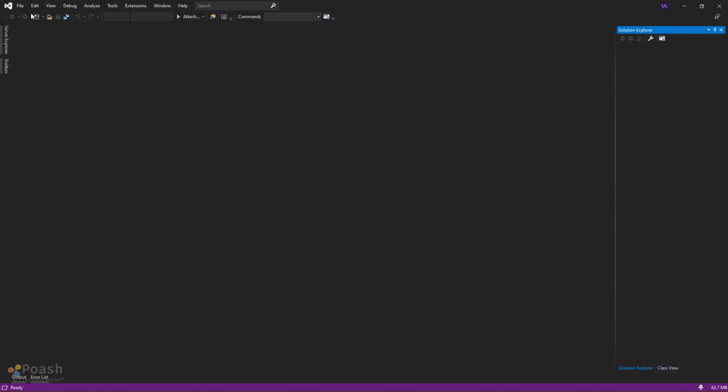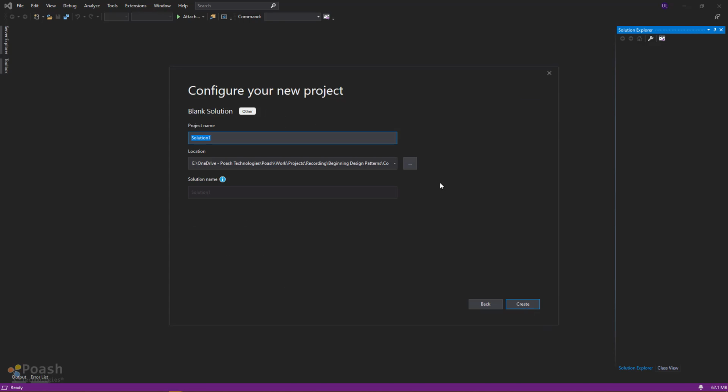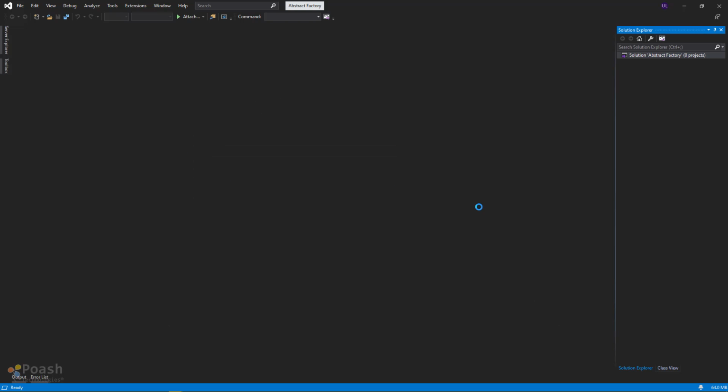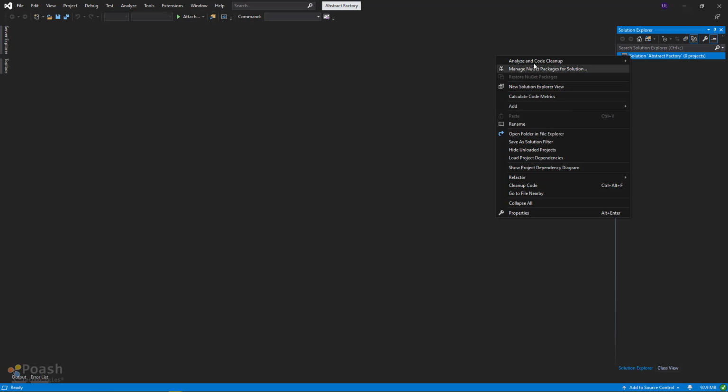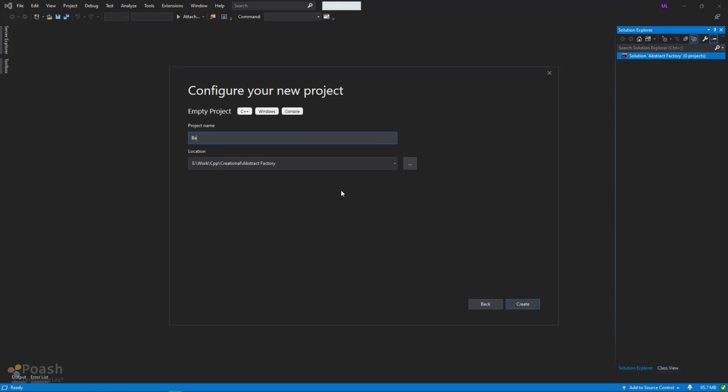I will first create an empty solution and we'll call this abstract factory. I'll change the path. We will add a new project in which we will create the basic implementation of the abstract factory. Call this basic.